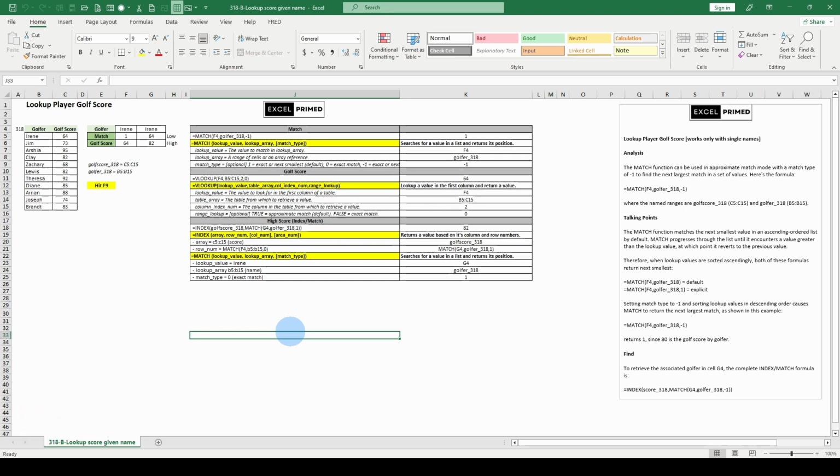Pretty much a repeat of what we've been doing. Here we have golfer and golf score. Very simple. We're going to have high score, low score. What are we trying to do? We're trying to match golfer. That's one. We're also trying to match golf score to the golfer. And you're going to see there's no duplicates.